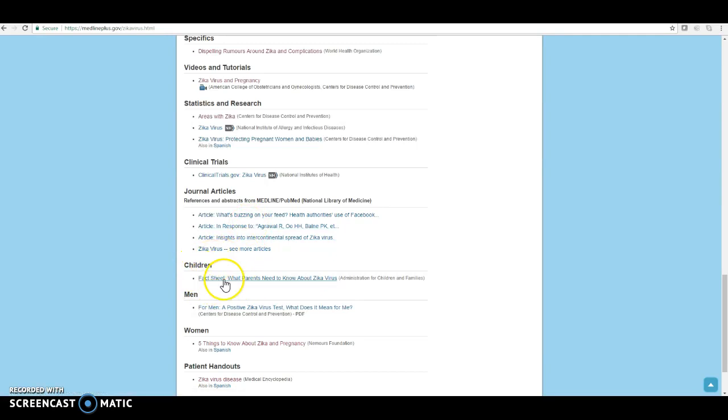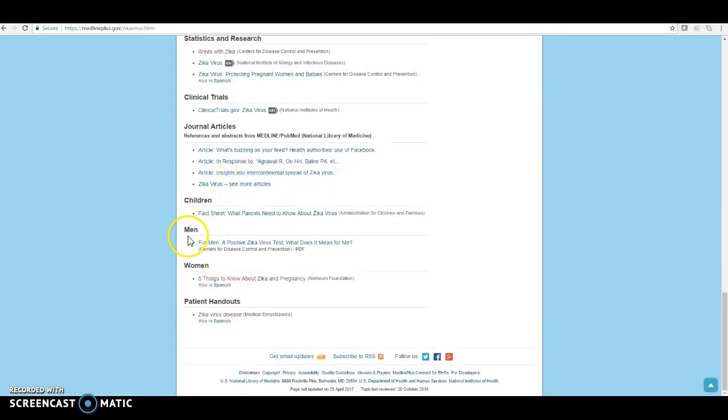And I like this one right here because it breaks down children, men, and women. What are the specific things about Zika that I need to know for children, for men, and especially for women, because Zika does impact women and pregnancy. And then there's always the Zika virus from the Medical Encyclopedia, which also is in Spanish as well. So there's some great information here to look at.